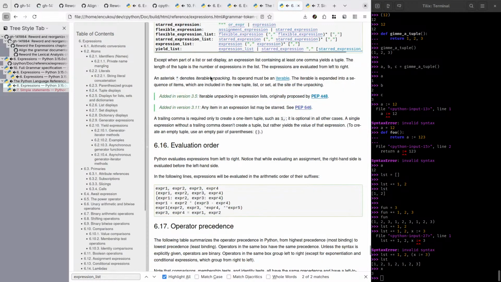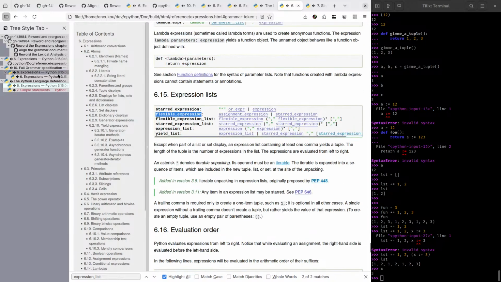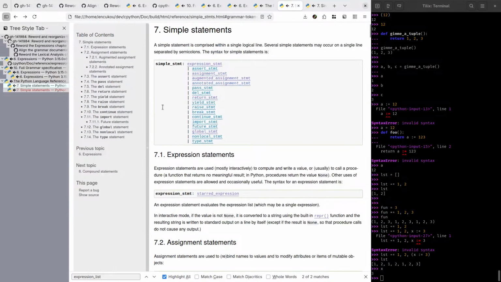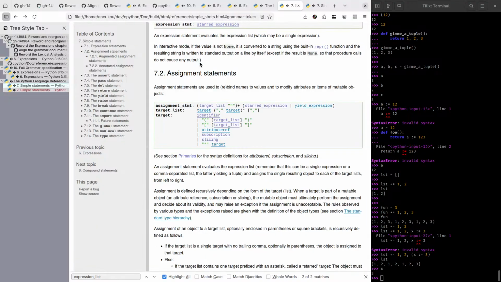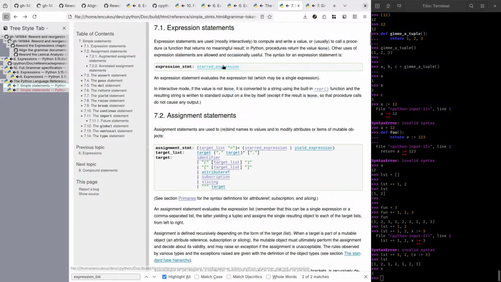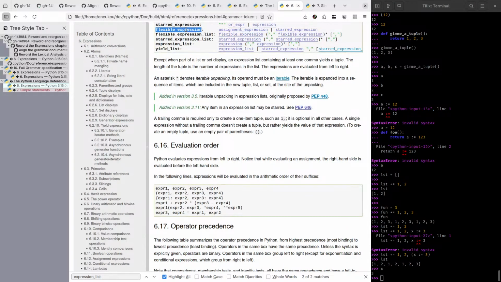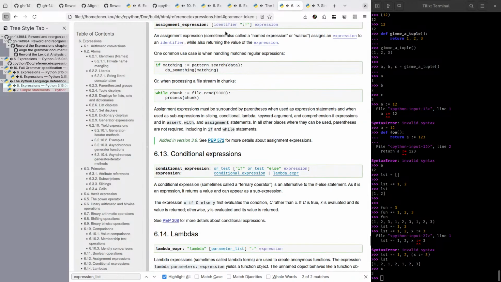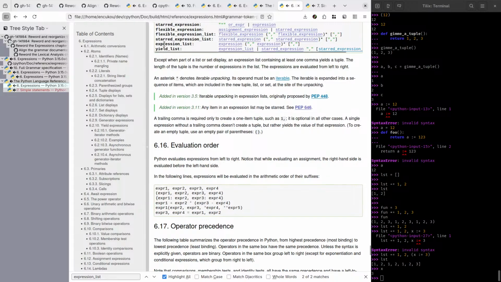It only includes one star expression, not the flexible expression. It's a bit gnarly to untangle this right now. I don't think I can just replace star expression with flexible expression, because then that allows assignment expression. Oh, flexible, with the expression list. Because why not?